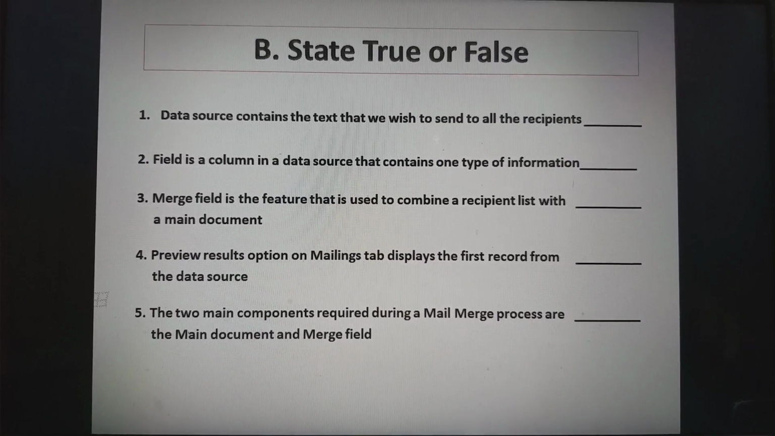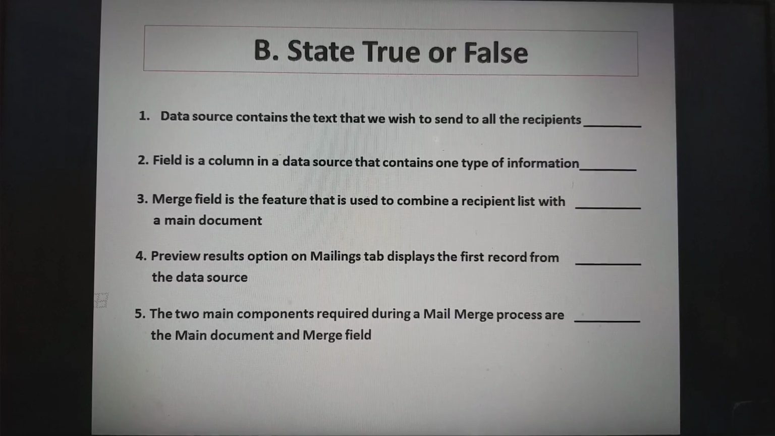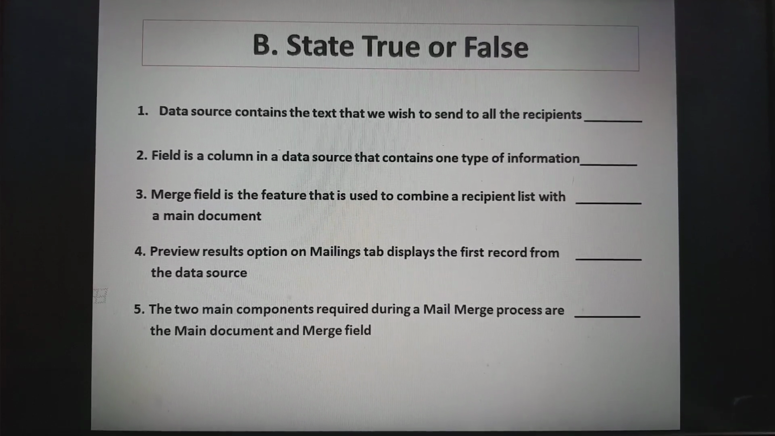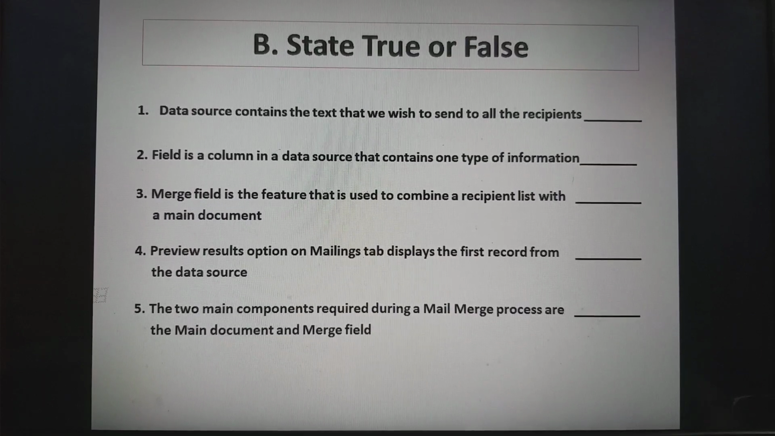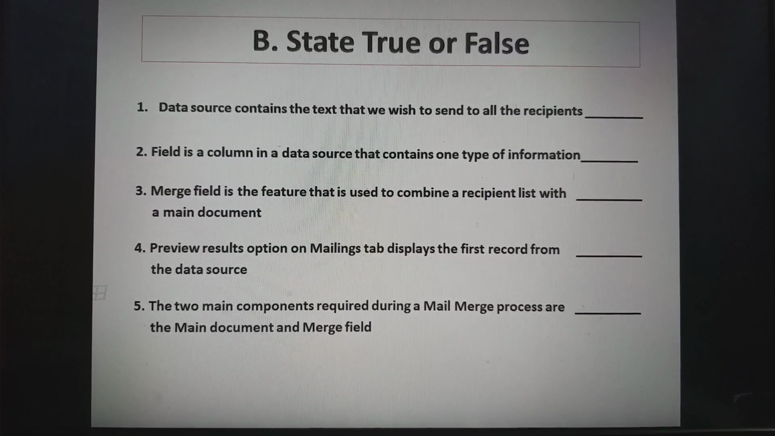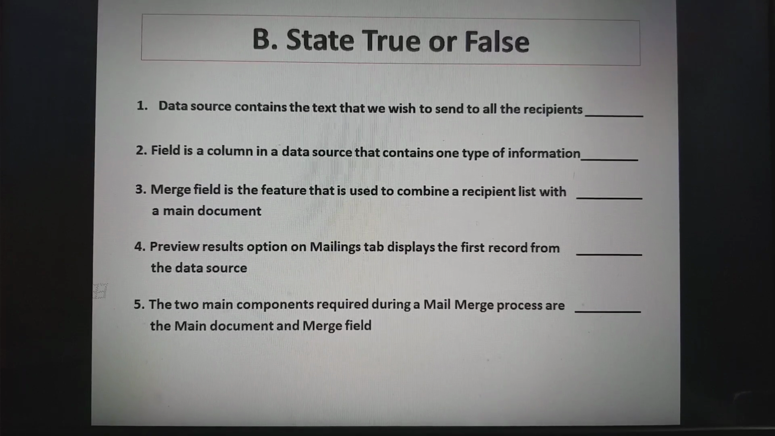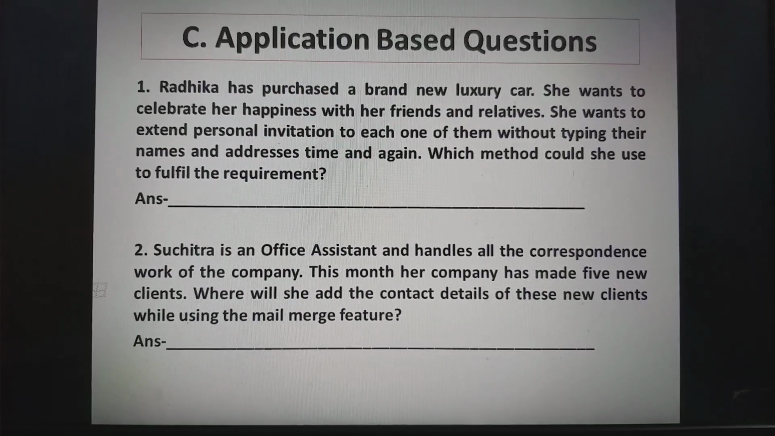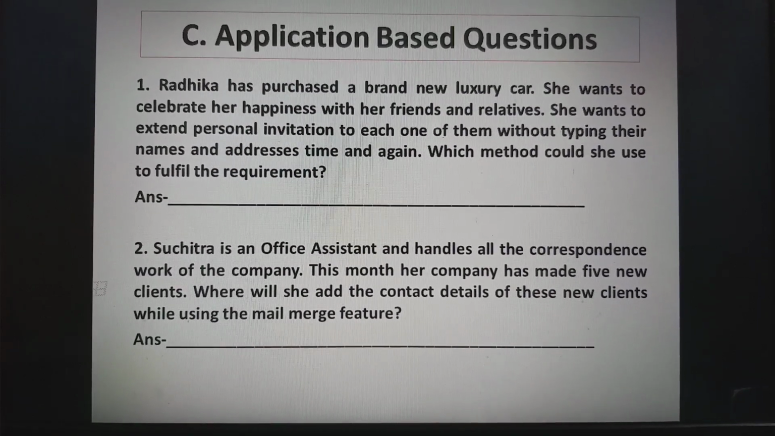Now see number 5. The two main components required during a mail merge process are the main document and merge field. It will be true because to send the letters to different addresses, the merge data is inserted. Okay. Now we will see application based questions.